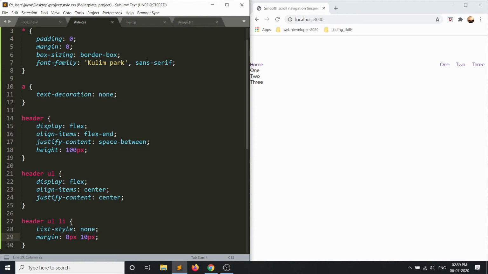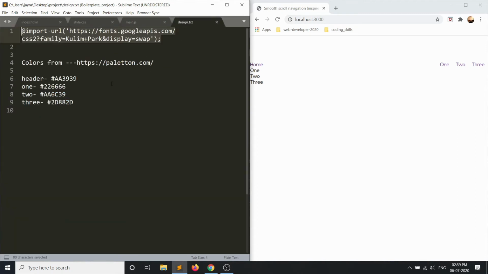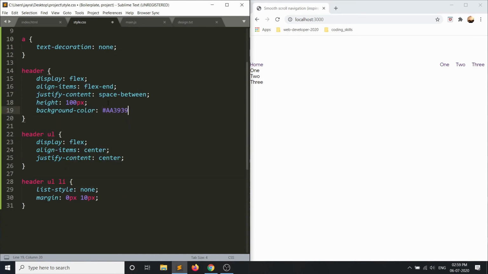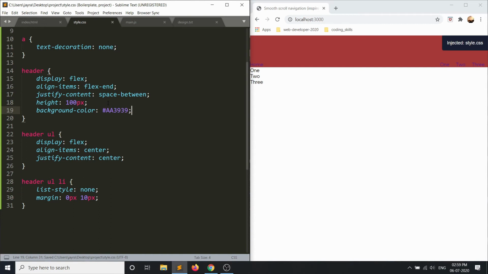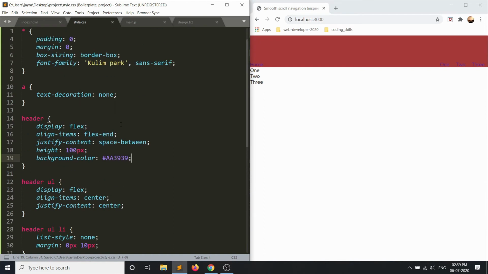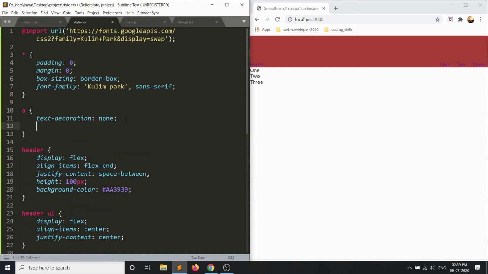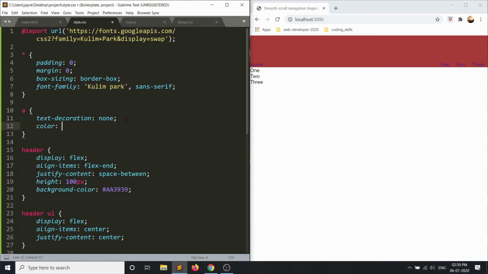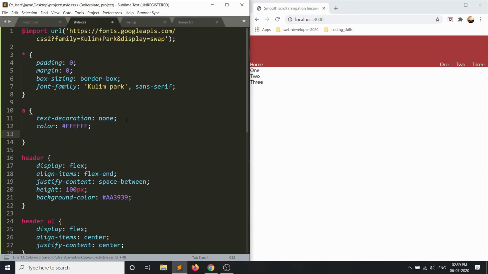Okay, let's put some background color on the header, and we'll use this color that I have picked up from peloton.com. Control C. Let's put that in the header. Let's add a background color, paste it. Okay, now the text is kind of not visible properly, so for that let's change the font color of anchor elements. So for that we'll do color #ff. Let's make them white.